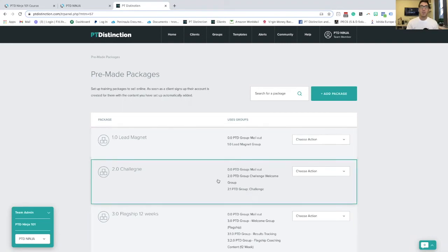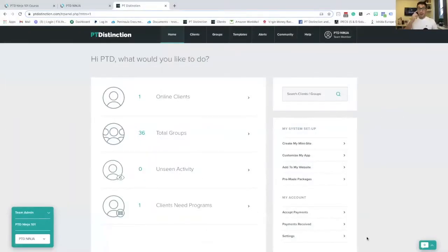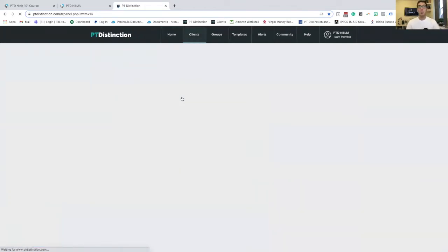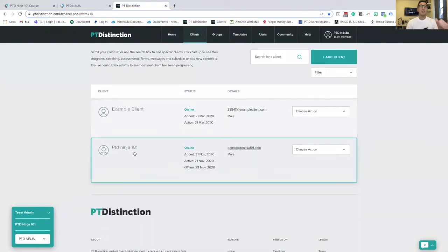The first thing we do is sign somebody up to our lead magnet. So let's take a look at what happens when the client signs up to that. So there we go. We've just signed up a lead to our lead magnet. If we look at our online clients up here, you can see number 1 has appeared. And inside here, automatically, we have our PTD Ninja 101, our new client that signed up today. You can see here we have an offline date as well. After that, it will automatically shut them off and make them a print-only client, unless they purchase something or sign up to another package. So you can see that's happened completely automatically.